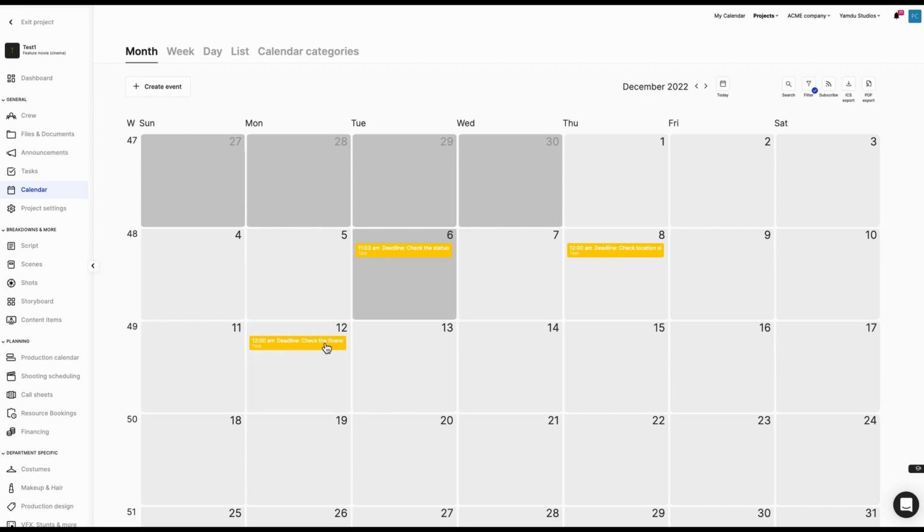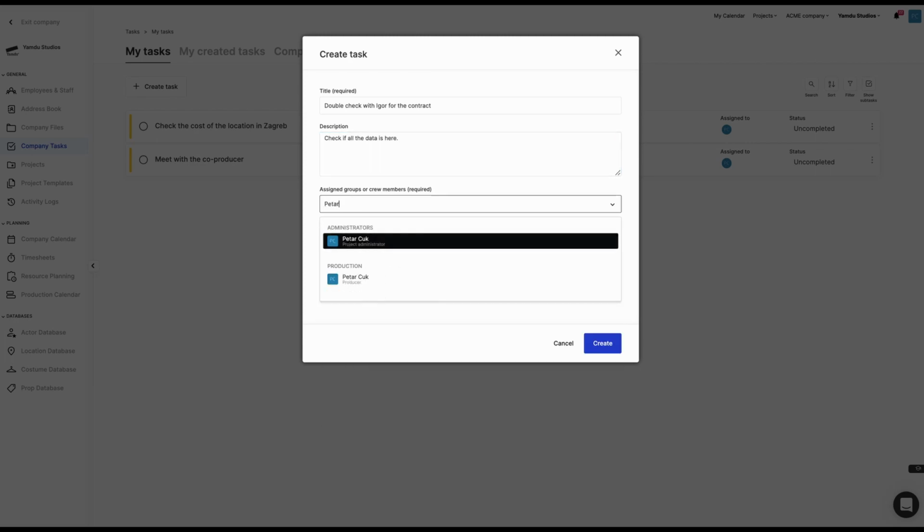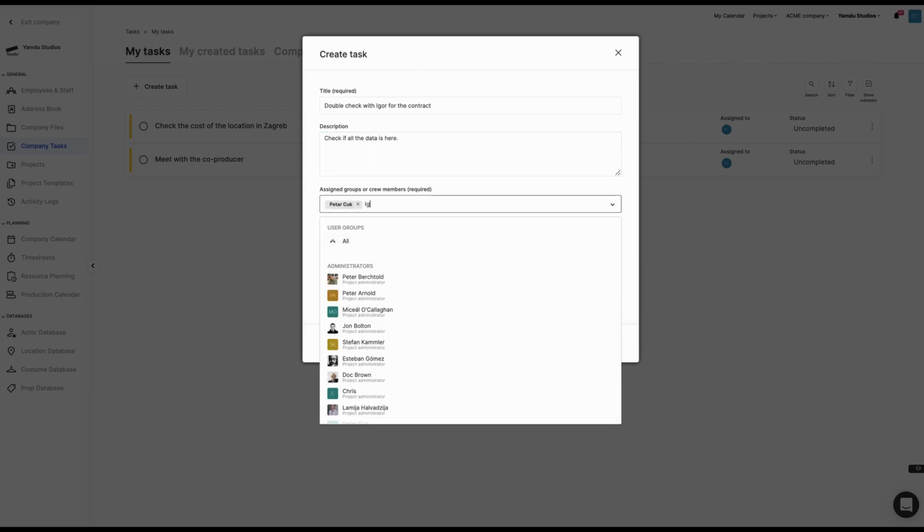And like many other areas in Yamdu, we'll be able to tag users to meetings, announcements, as well as tasks. In here, we can create a task for ourselves and other users or departments. So let's assign to me and another colleague.